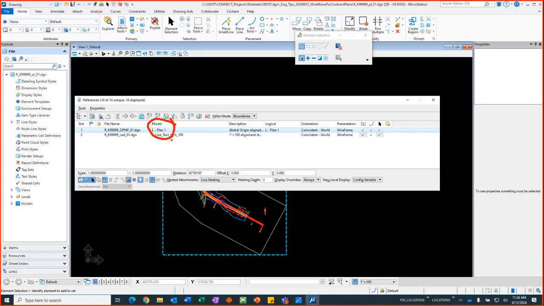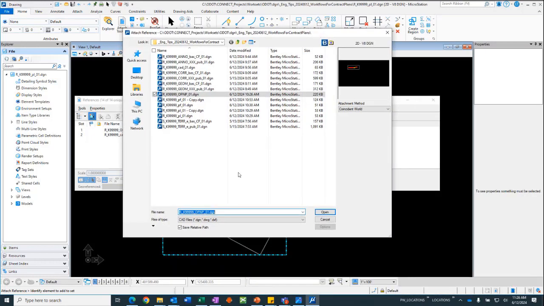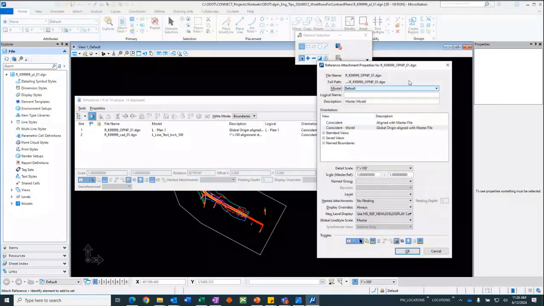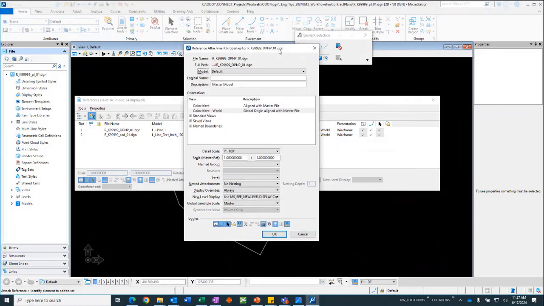So you might say, well, what is that? Let's just make a new reference attachment so I can show you. If I was going to make this reference attachment for the first time, I would change my attachment method to interactive so that I can select the model. So I change that to interactive, make sure I've selected the OPNP, and I'll choose open. When I choose interactive, I get this next dialog. If I didn't choose interactive, this dialog doesn't appear and the attachment is immediately made.